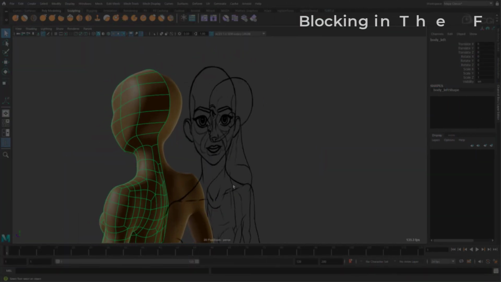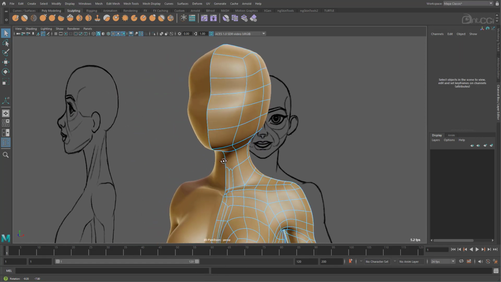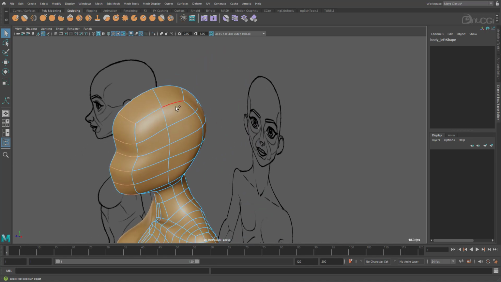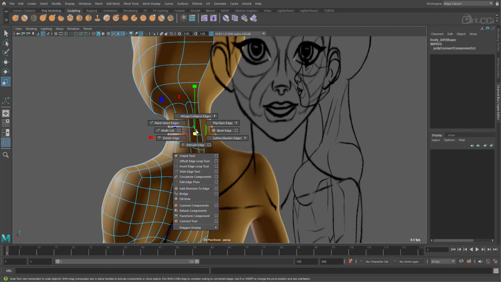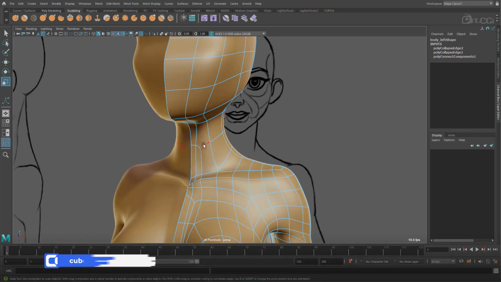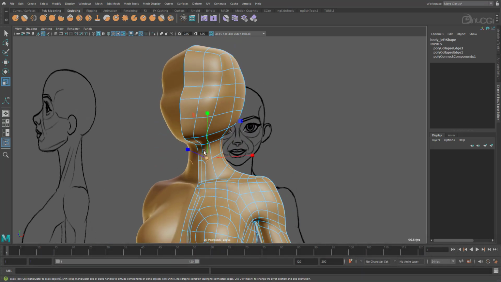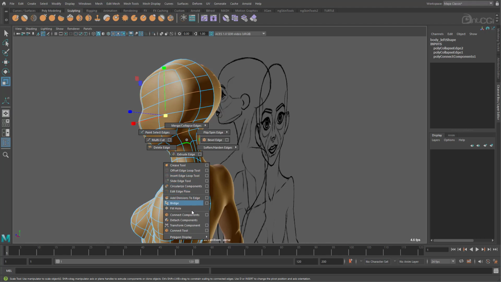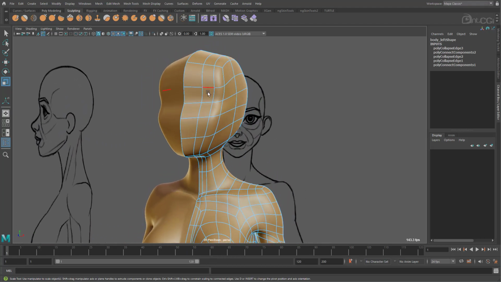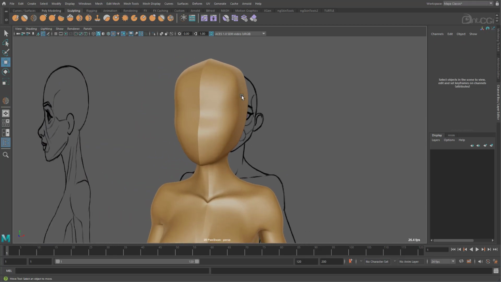Okay, let's get on with the video. First, we need some more topology to play with. We can't do much with its current setup. Let's create a new edge loop around here, and we can connect it to this open edge here. We can follow this edge loop up from the neck and connect that here. Now we can relax this to even out the edge loops. Move this up.